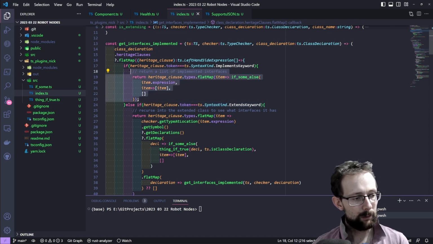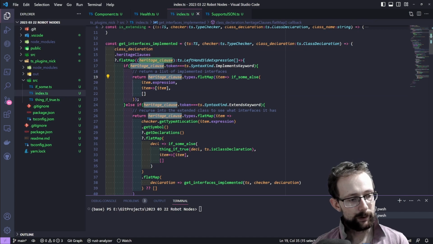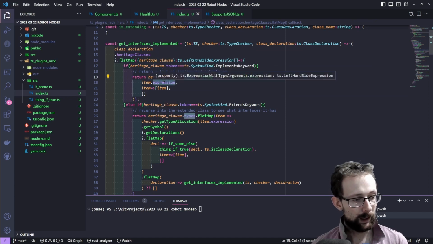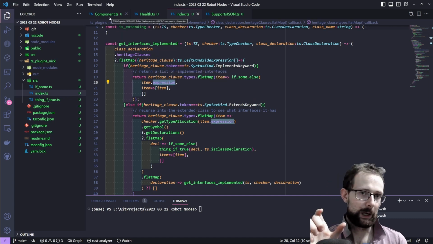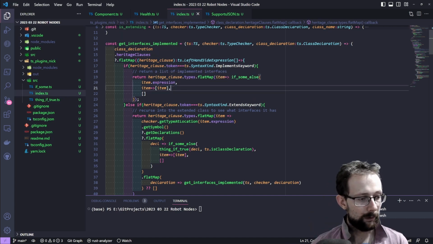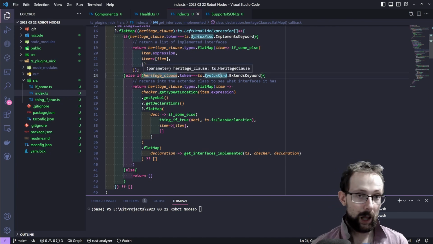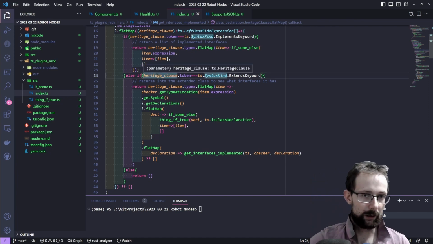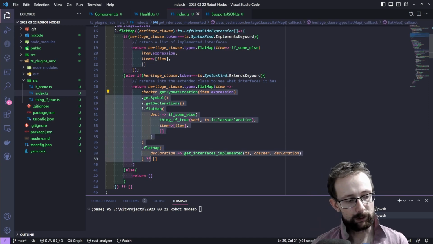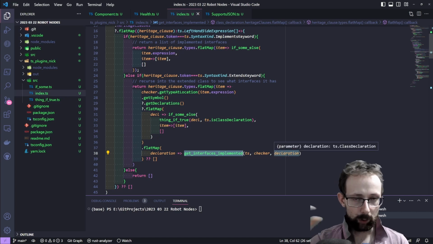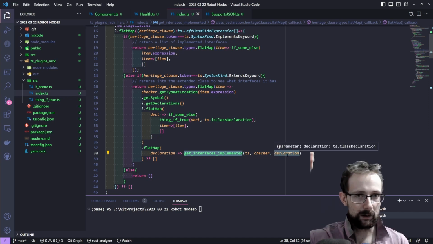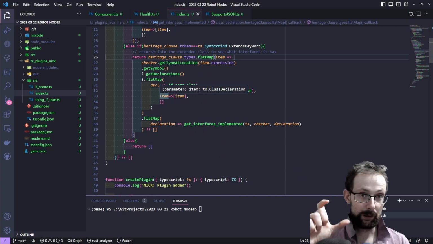So if it's an implementation, it maps over the types and returns a list of the type expressions. So that would be like, if it implements supports JSON, that would be the type returned by this heritage clause.types. In the other case, it's a class, so we actually want to climb up the inheritance chain. And so this is basically just a big chunk of code to do a recursive call. It looks at the definition of that class to see if that implements the supports JSON interface.